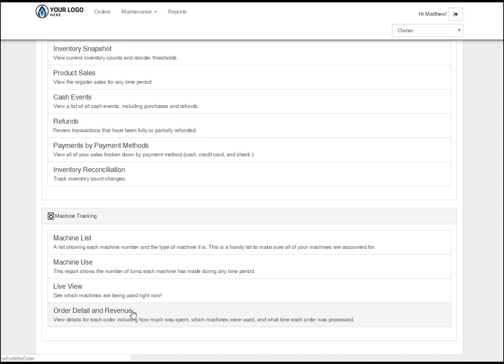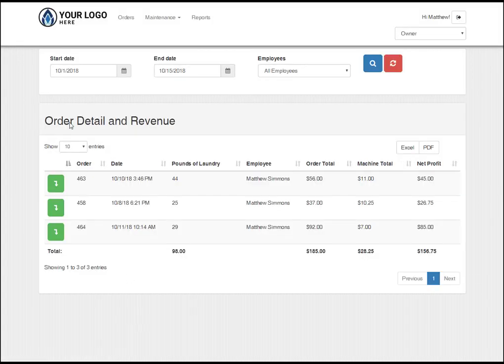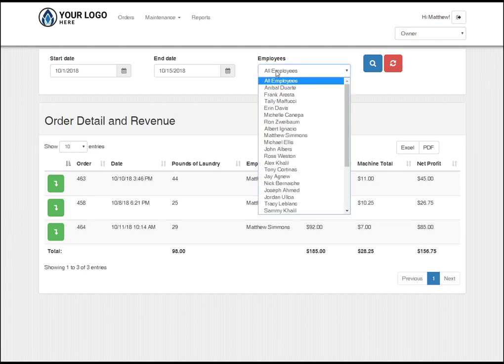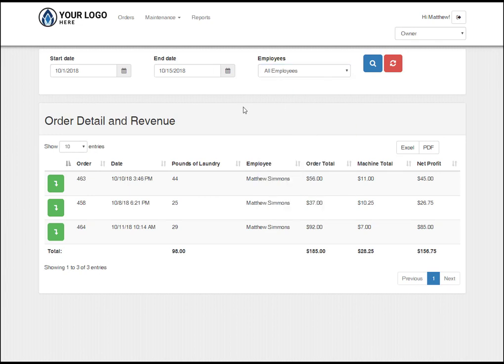order detail and revenue. All right, so you could do any time period, you could do any end date, you could do reports for any one of your employees. And right over here, this is the order detail and revenue. We've got 3 different orders in our demo account used between this date and that date. So let's look at order 463.